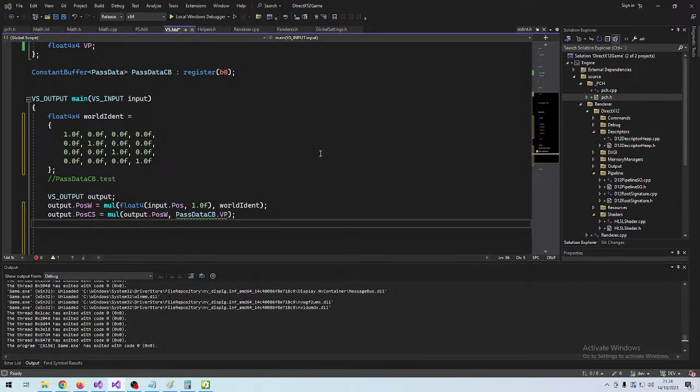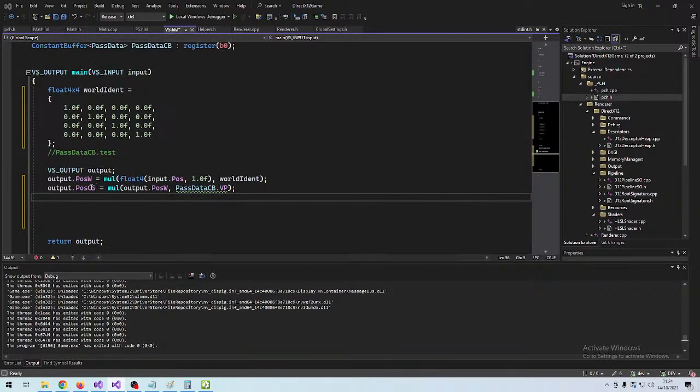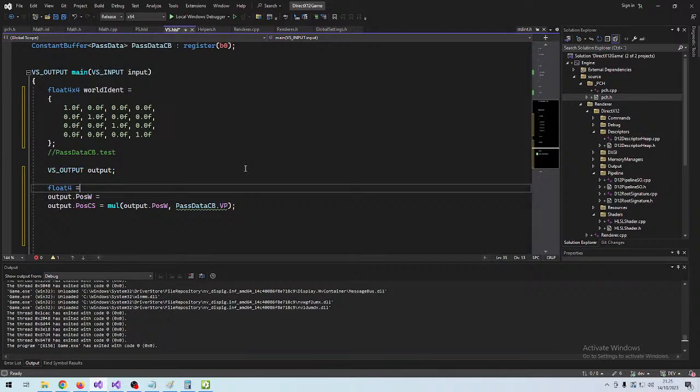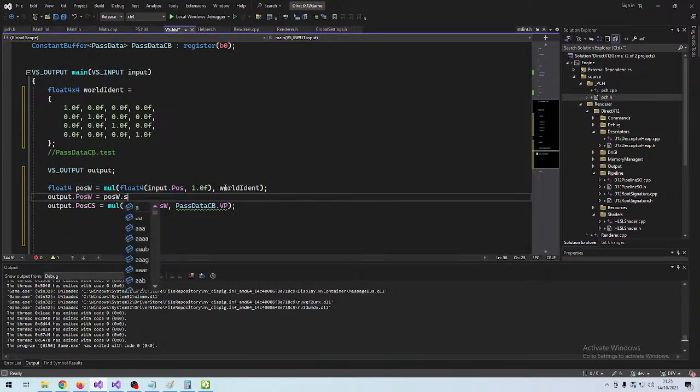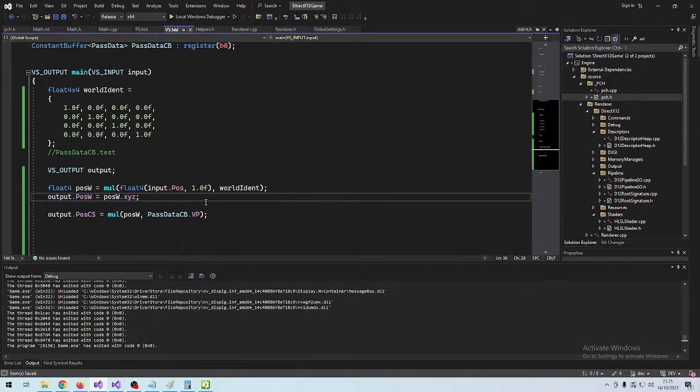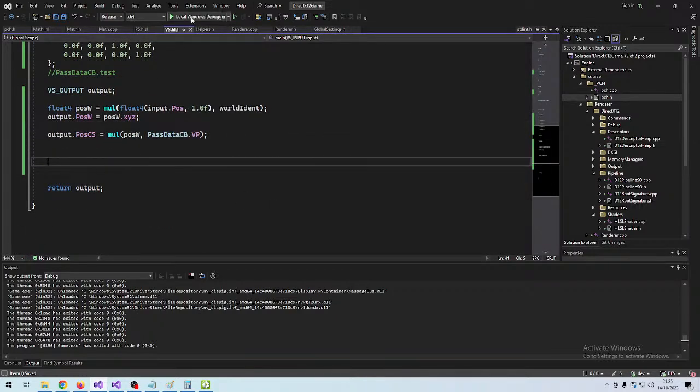Yeah. Now I know why. Let's do this in a separate step, like that, and we do x, y, z, and we do that one instead. There we go.